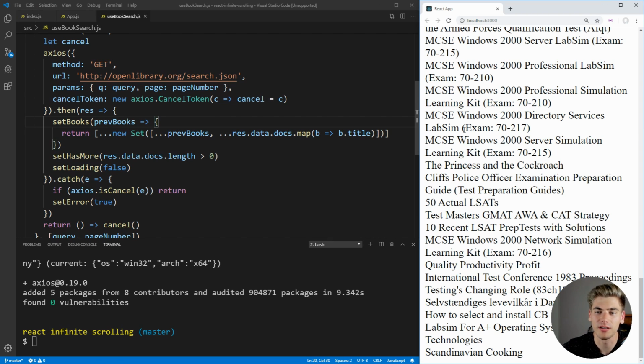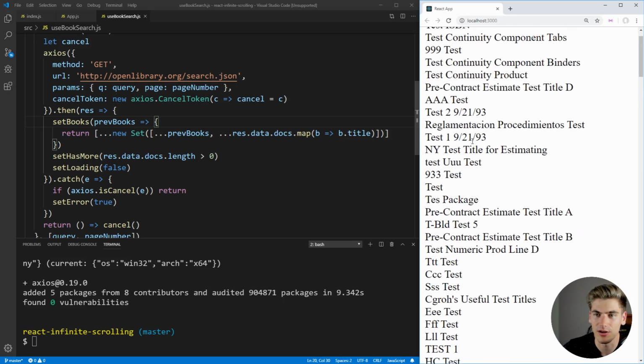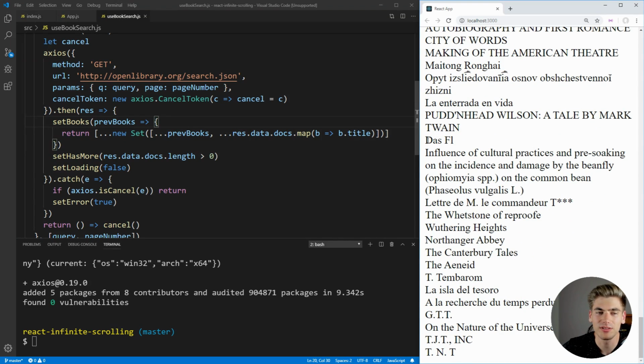But there's still one bug. If we scroll back up to the top, and let's say we change our query to be just T, there we go. And now you can see that our results are actually being appended onto the end. We have all of our T results as well as our test results.